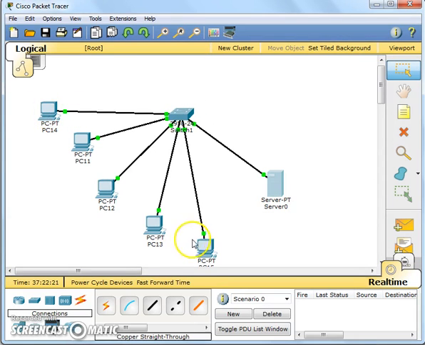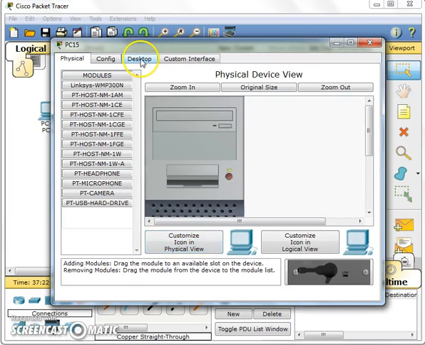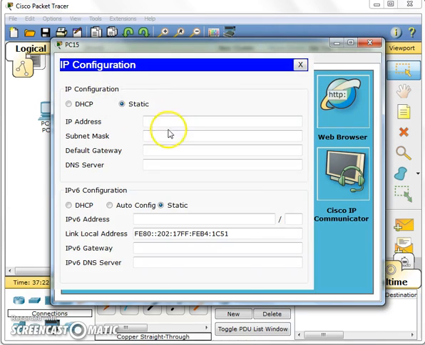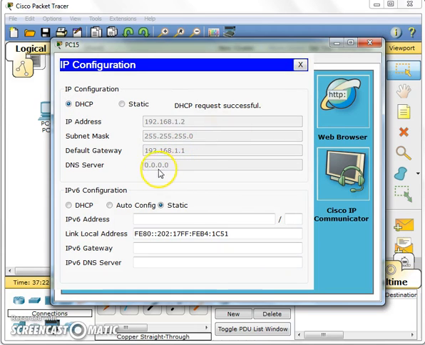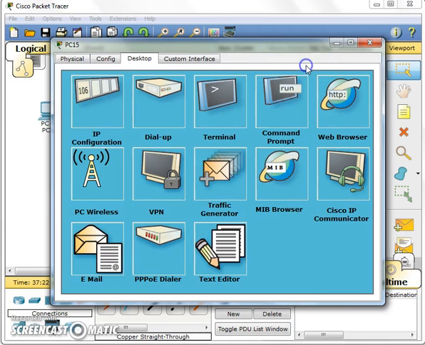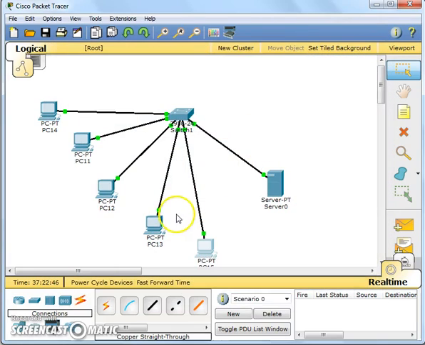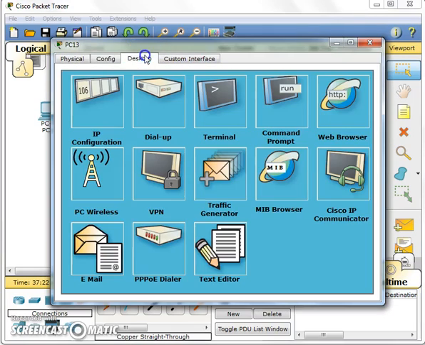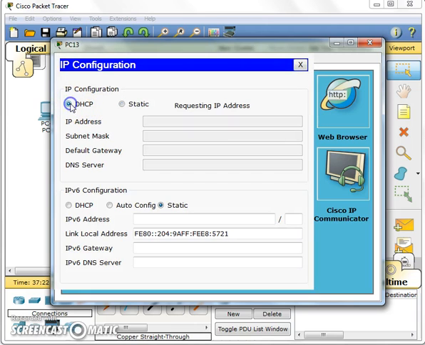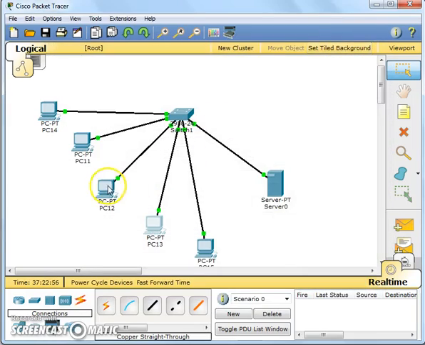Now pick up the first PC here, go to Desktop, IP Configuration. Of course, by default it's static, but click DHCP. You're supposed to get an address here. There you go. The DNS server, I did not configure, so I'll leave it as it is. Now you can see the IP address starts from 192.168.1.2. This is okay. Let's pick up the second one and get all the IP addresses. Again, DHCP. This is .3. It's working.